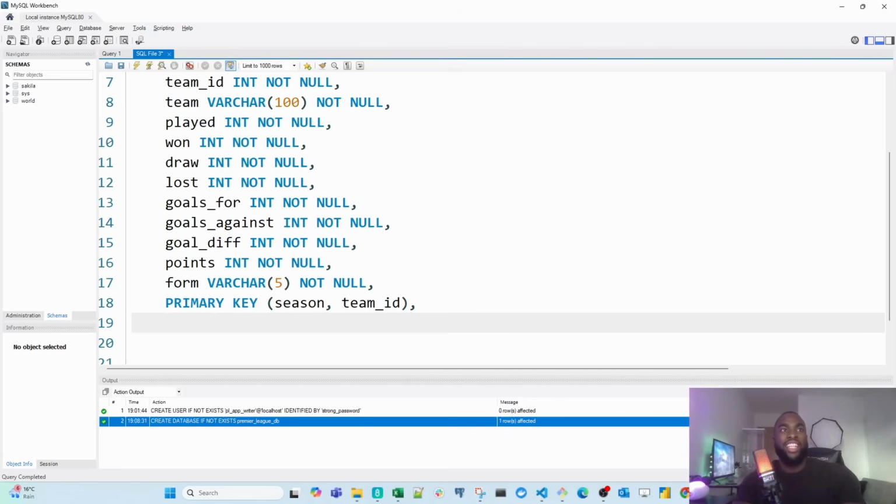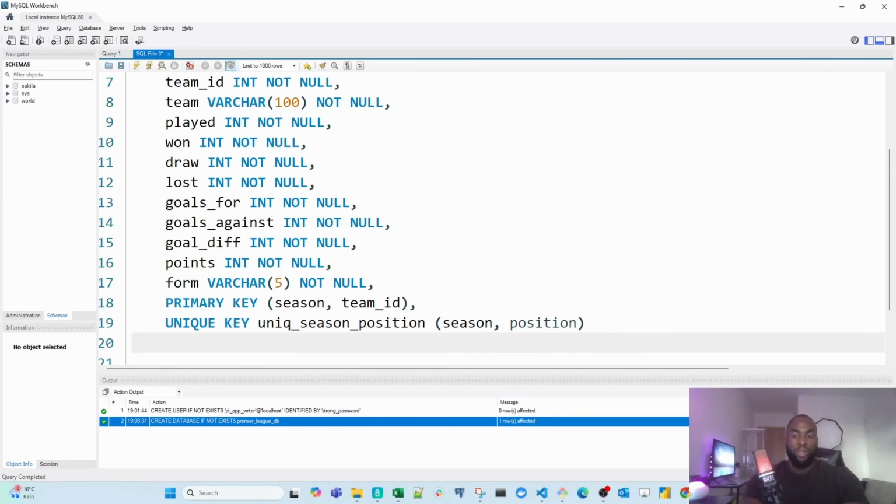And we're going to make sure that each team has a unique position on this table. So no two teams can have the same position, right? And how do we do that? We type in unique key. I'm going to call this unique season position. And we're going to use season and position. So this ensures that no two teams have the exact same position. Then we should close that with a closed bracket and a semicolon.